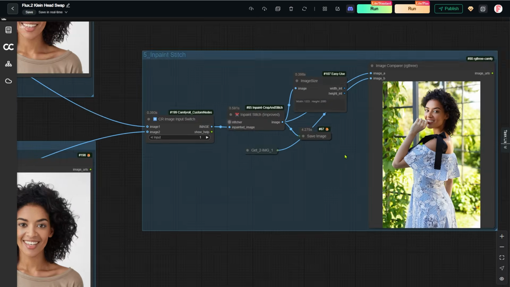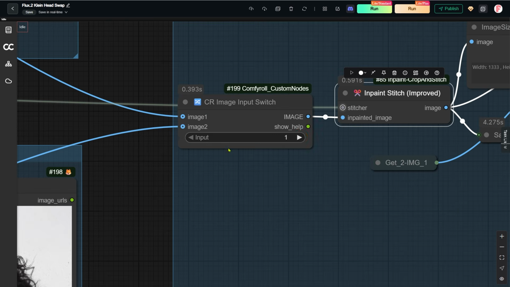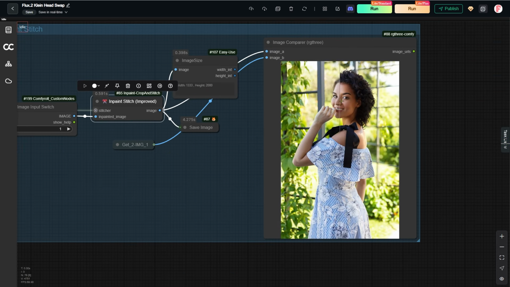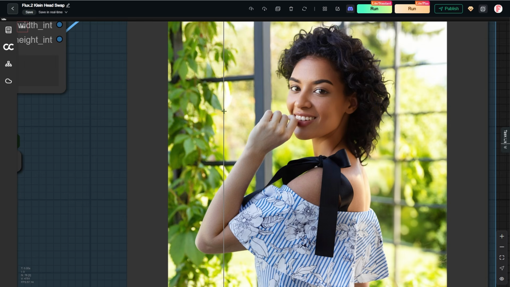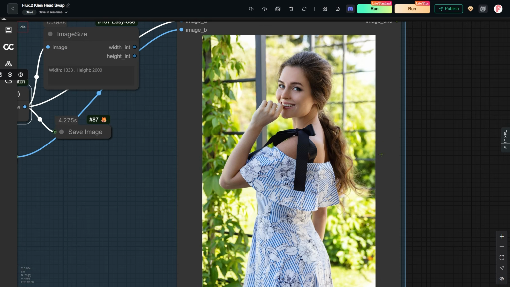The last group has only a few nodes. This in-pin stitch node is very helpful. It takes the edited head and hair and puts them back onto the original full-sized portrait. You can adjust the input parameter here to choose which output image you want to use in the final result. This way, only the head and hair are changed while the body and background stay exactly as they were. And that is everything for this workflow.